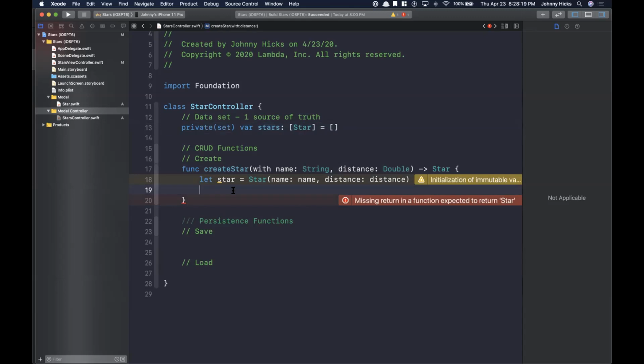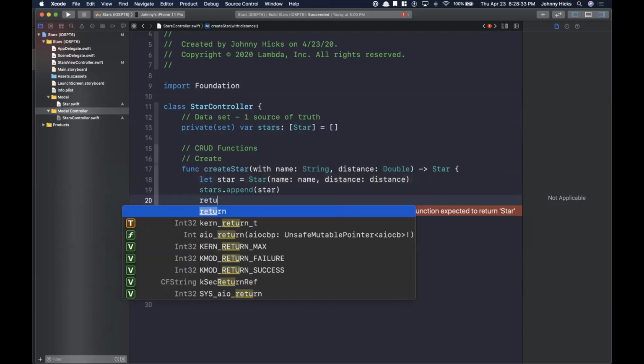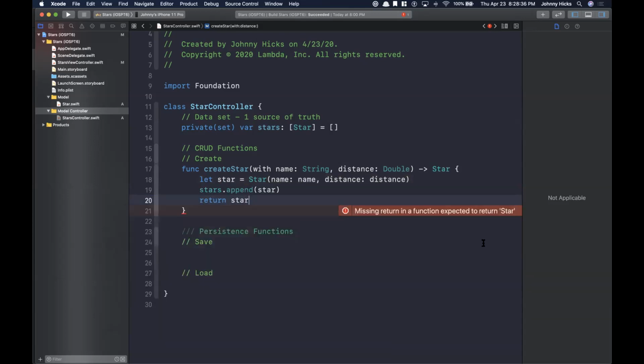Okay, so let's call stars.append. We're going to append our star object. Okay, and then we did say that this is going to return a star. So we'll go ahead and return our star object. Okay, does everyone have this, the create function?